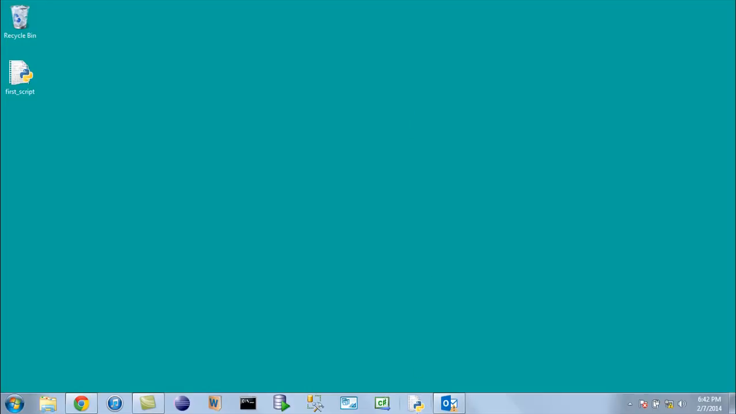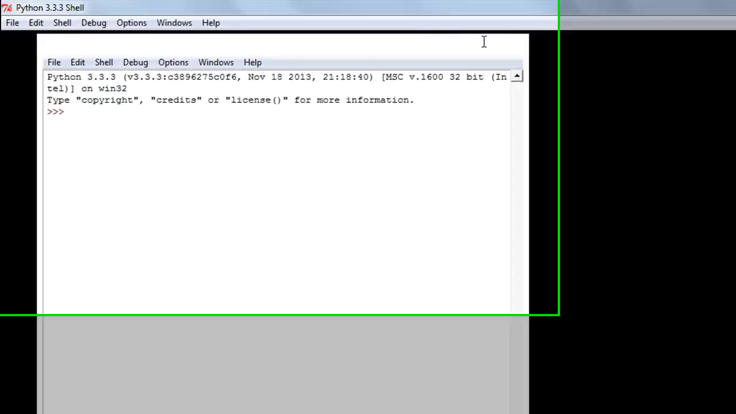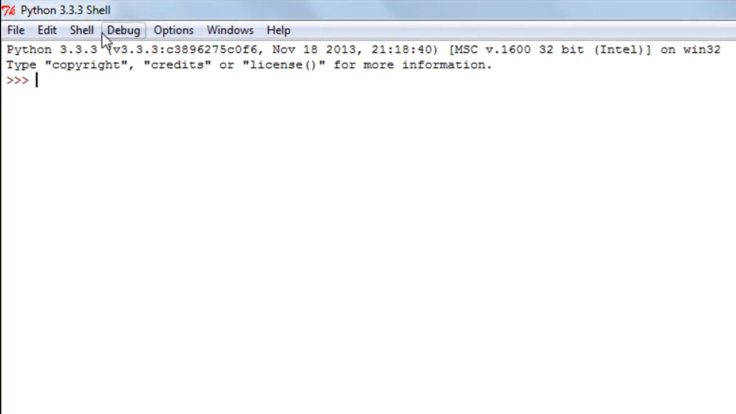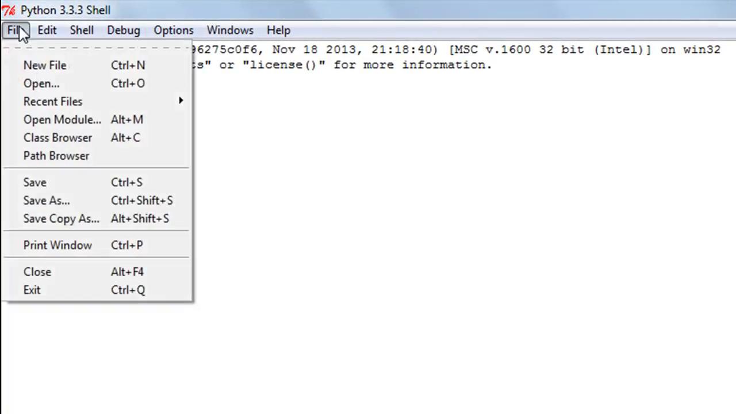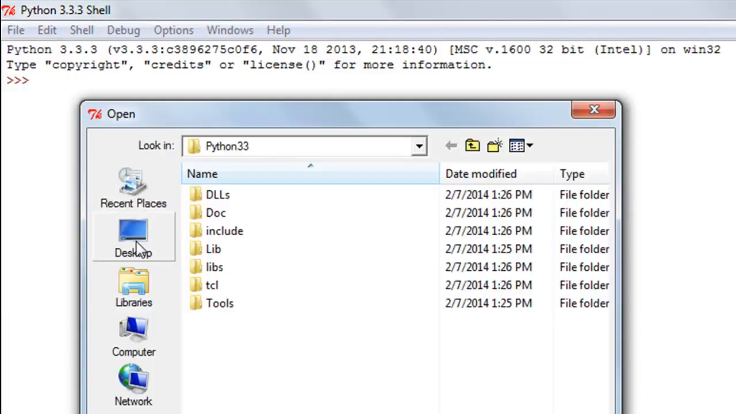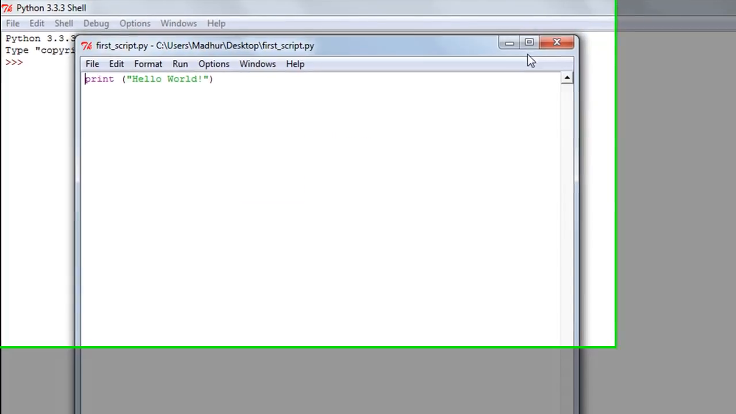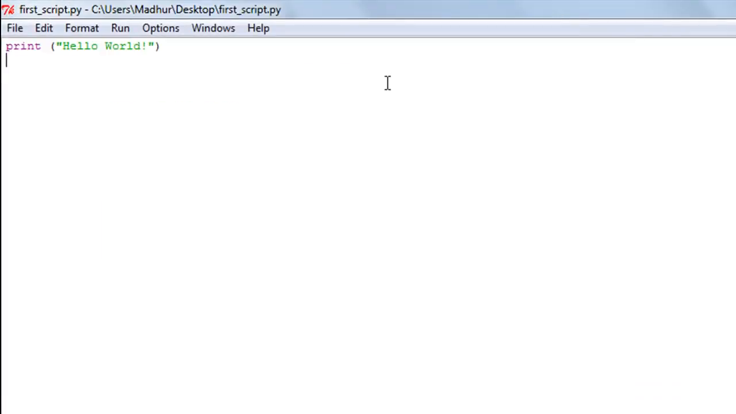So what I'm going to do is I'll fire up my Python IDLE, that is the GUI application that we're going to use, and I'll just open the file that I created in the last tutorial. And if you guys remember, I named it first underscore script. This file just has one executable statement at the moment. I just have a print function call, and within parentheses and double quotes, I have some text.